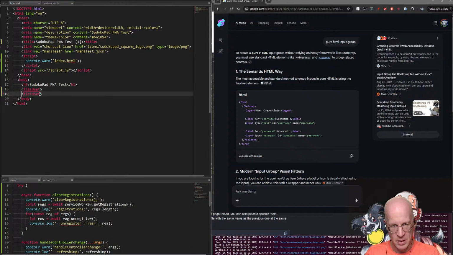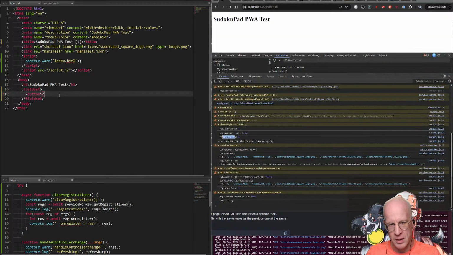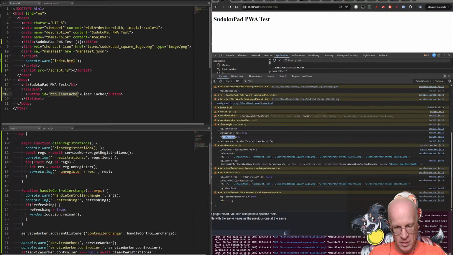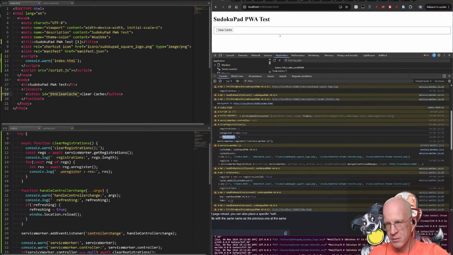Field set, right? So we're going to have a button, and then we're going to say something like, let's say clear cache. ID equals btn clear cache. So if I do this, into Control F5, yes.